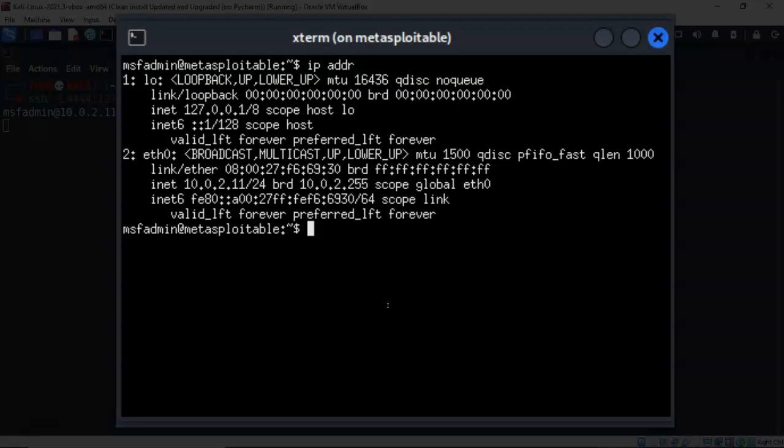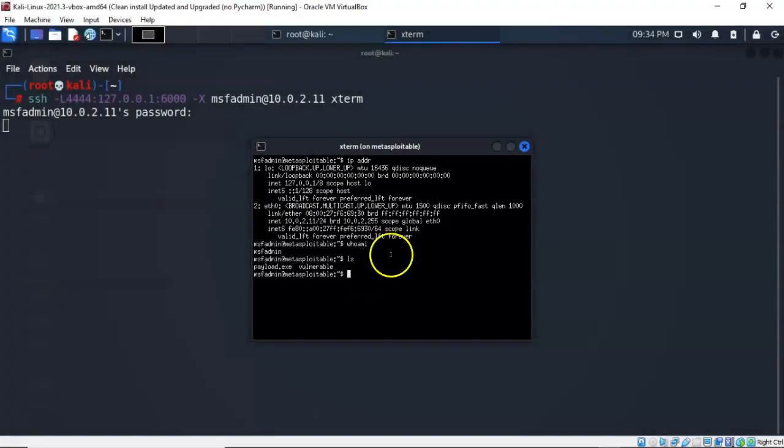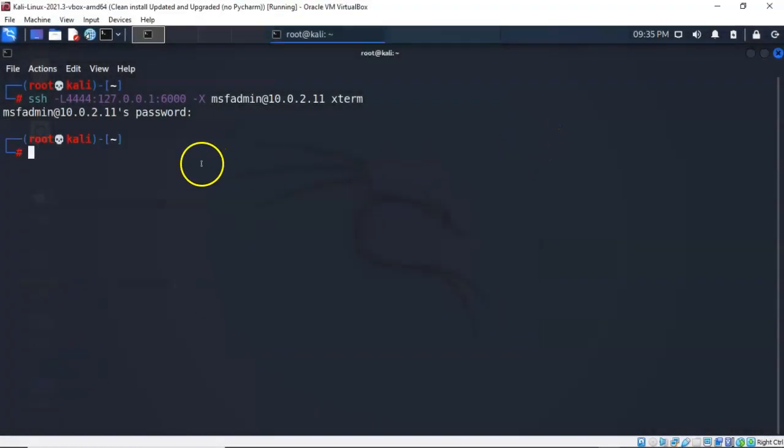So I can type in whoami. It tells me I am currently MSF admin. I can type in ls to see what directories and files I have access to. I now have complete control of this machine as if I was sitting physically in front of it using this graphics window. Let's go ahead and close out our graphics window. That's going to kill my connection between my Kali machine and my remote target.